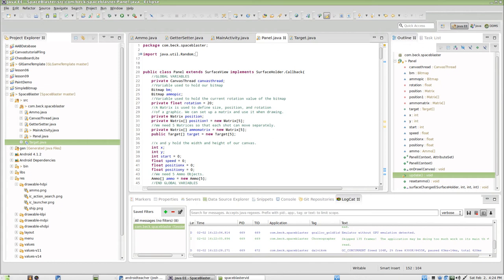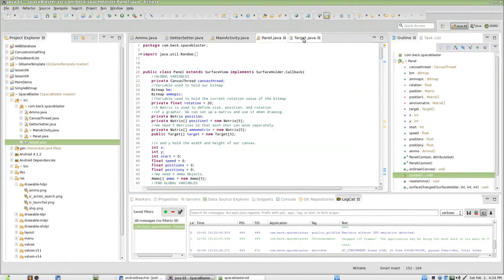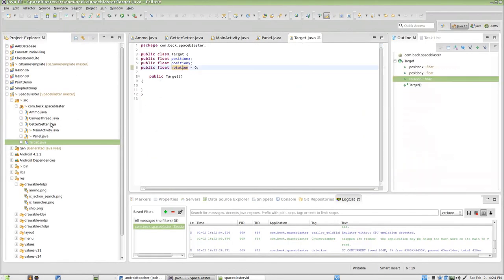In part one, we just downloaded the application from my GitHub account. My GitHub name is Android Teacher. We grabbed the Space Blaster application, and we plugged some information into the target class and talked a little bit about what's here in this project. The target class just has position X, position Y, and rotation. Three float values, very simple.